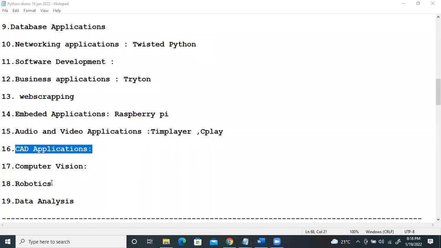Robotics and data analysis. So these are the various applications. As I was saying, Python is a general purpose programming language. Any kind of applications can be developed using Python. It is not a purpose based language. It is not for a specific purpose.